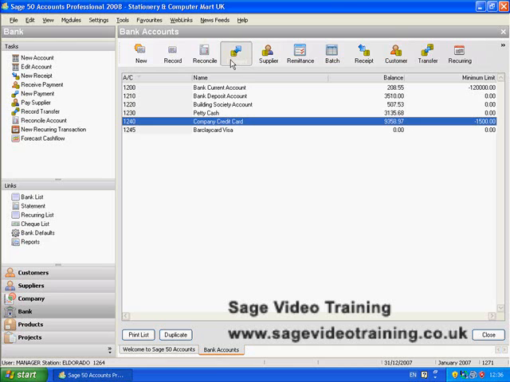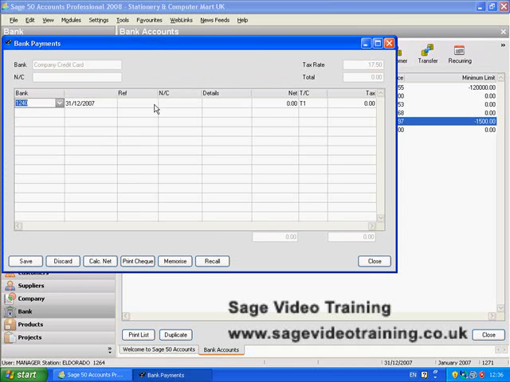So go to the payment window, and let's say we've got a receipt for some fuel. Let's say that we're actually running a transport, or let's say a taxi business, and our fuel goes through the company account, so it goes through the company credit card. So there's our bank, 1240. Let's say it's the 31st of July 07.